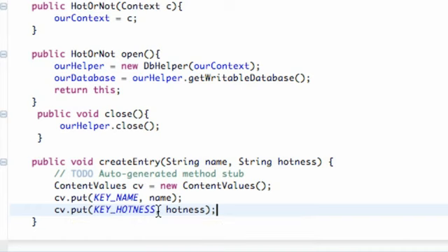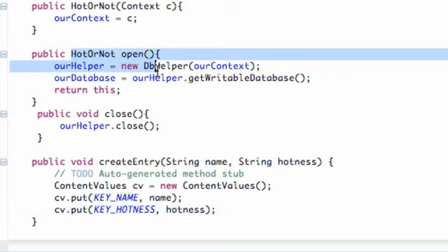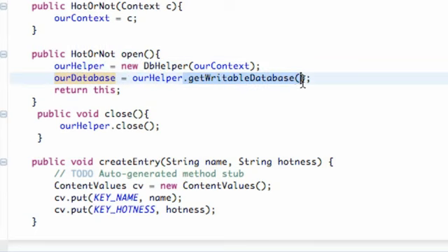There we go. We have both of our put methods, and now we just need to insert it into our database. This method is being called after our create method, or our open method, I'm sorry. So we have our helper, and then our database is accessed, and we're going to be able to write to it. All we have to refer to is our database here.